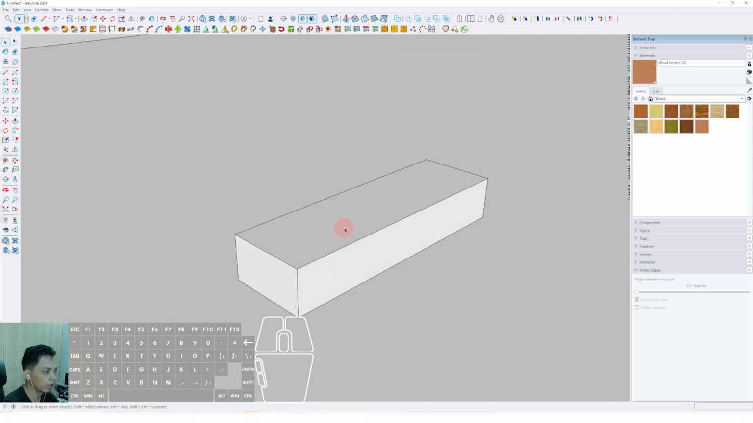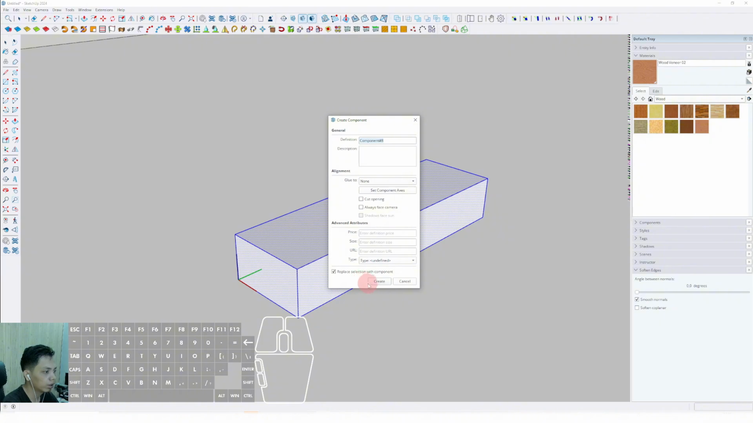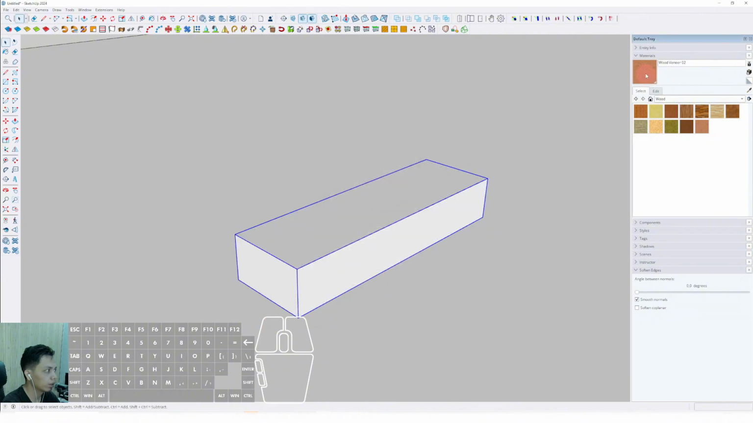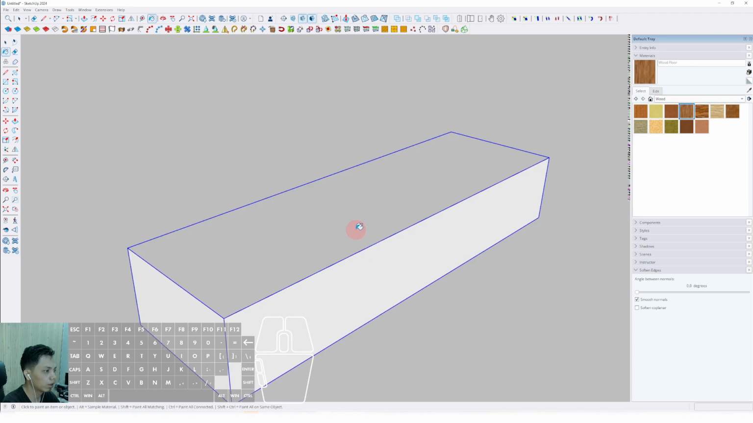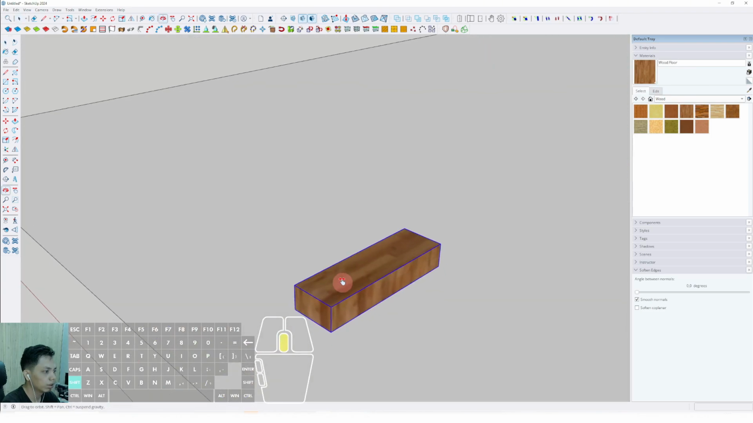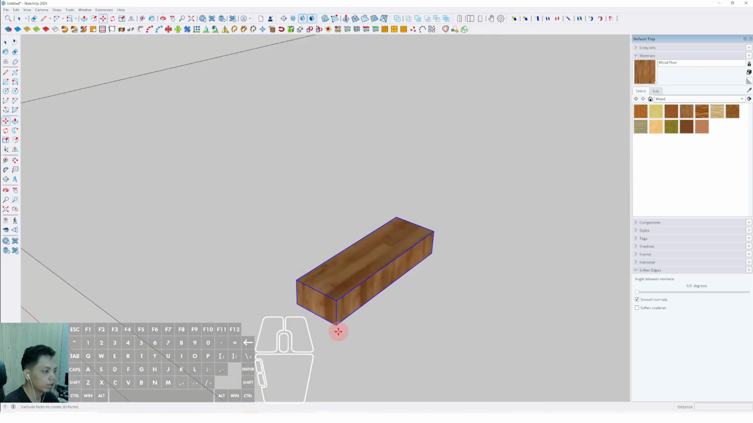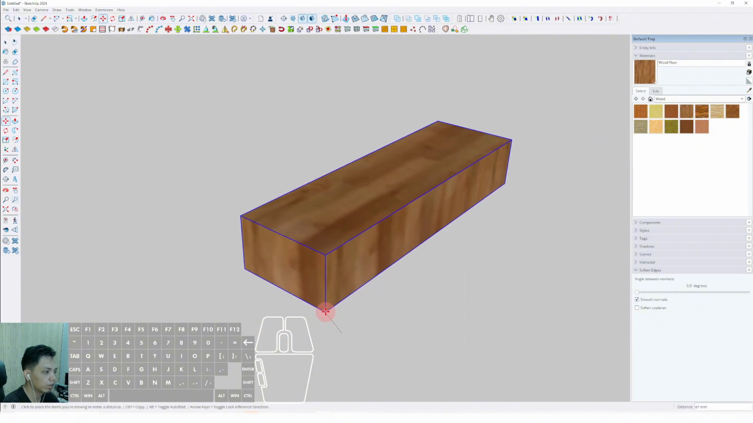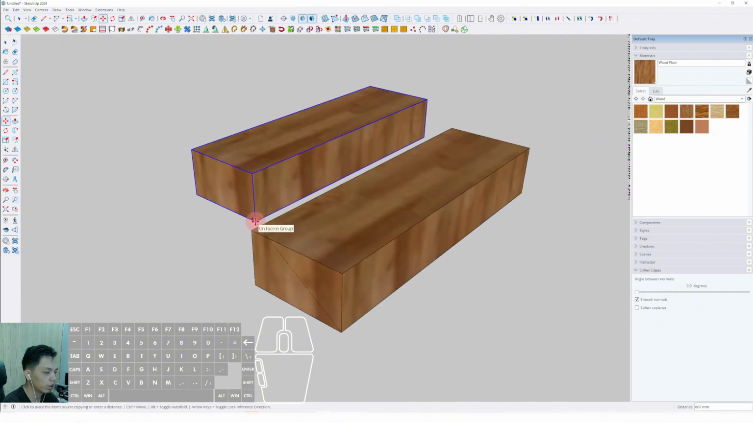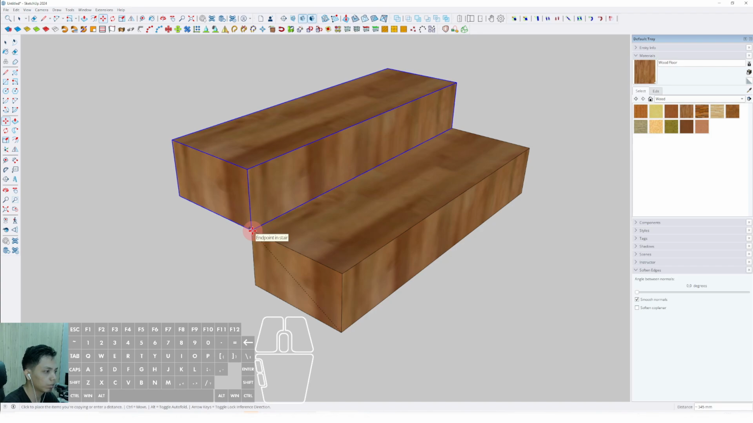Okay, well, now we can triple click, right click, and make component, and we can set the name of the component to approximately stair. Okay, then we can set the material of the component. Now we can select Move and click on this corner, and then press Control on the keyboard, and then click on this position.